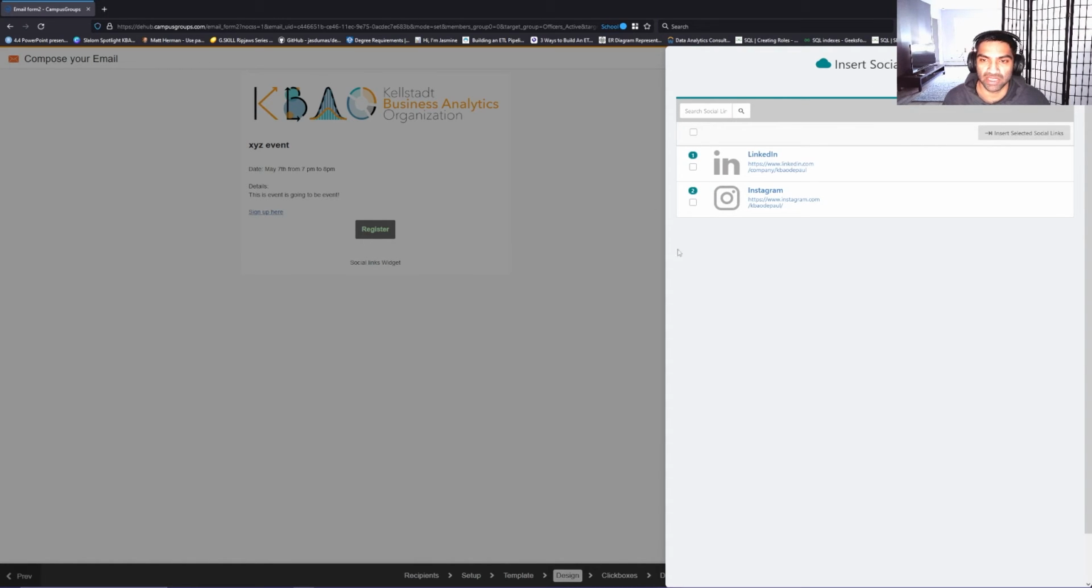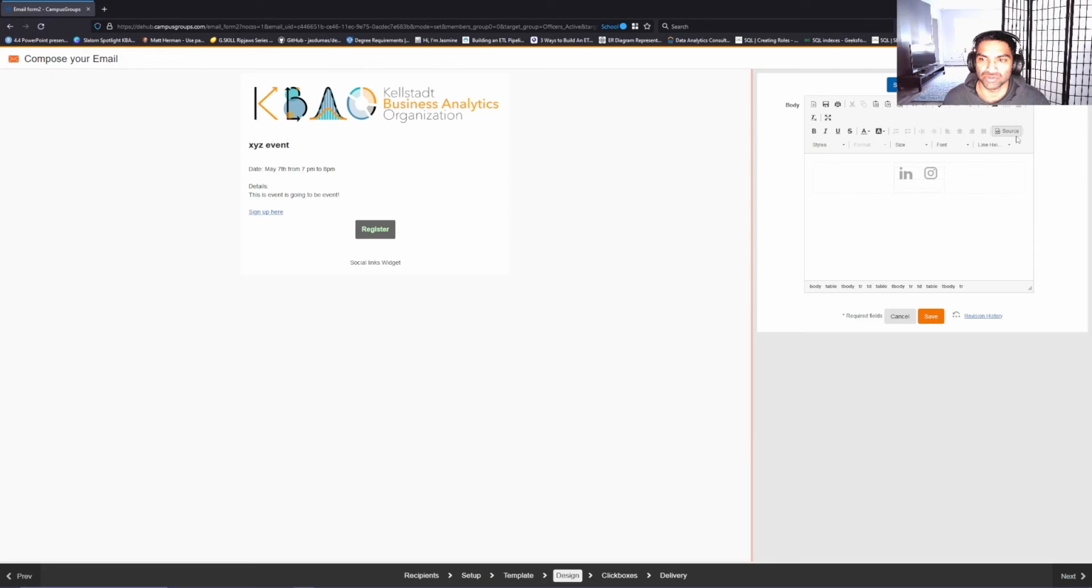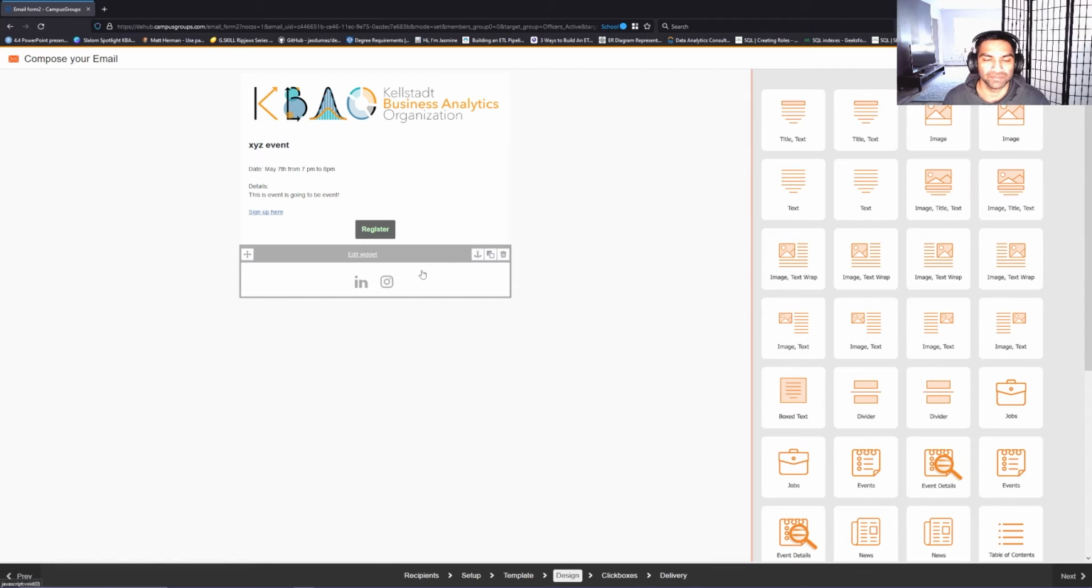Since our D-Hub is already connected to our LinkedIn and our Instagram, we can just click to select our LinkedIn profile right here, and we can click to select our Instagram. Once they're selected, to actually add them to the editing box, we're gonna select insert selected social links. Now, once that's done, we're gonna hit save, and we're gonna see this pop up. So that's a basic format for an event email, for example.